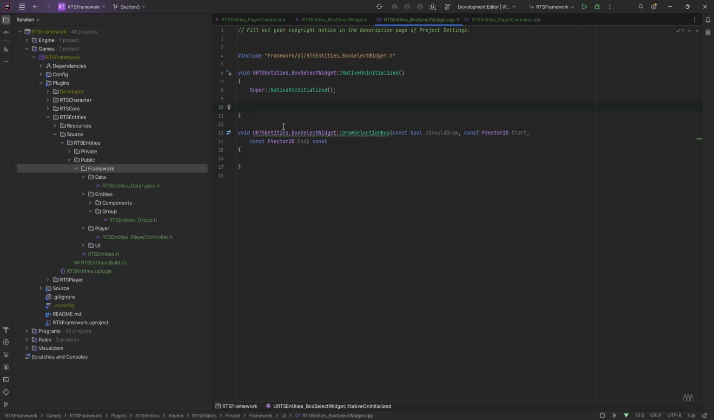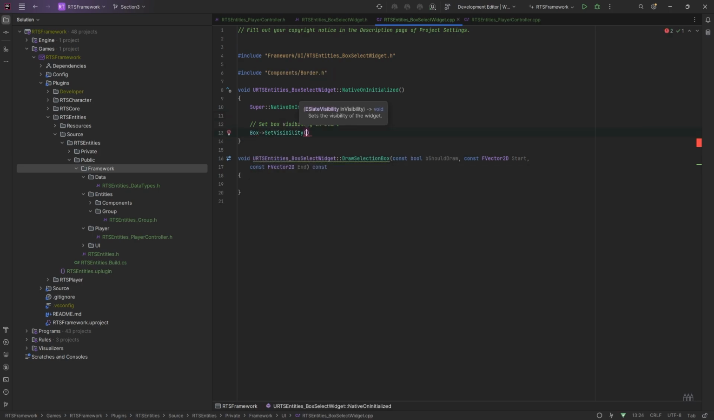So on initialize, we just want to set the box itself to be not visible, so we don't want it to show up. And that's included the border.h there. That's all we need for that. And then we'll just check if our box is valid. And we need to change the box visibility again. But this time we want to change it based on whether we should draw or not. So that'll be visible if this is true, hidden if it's false. And then if we should draw, sorry.